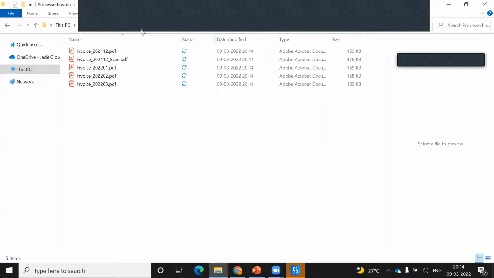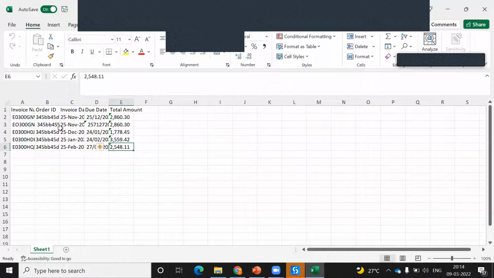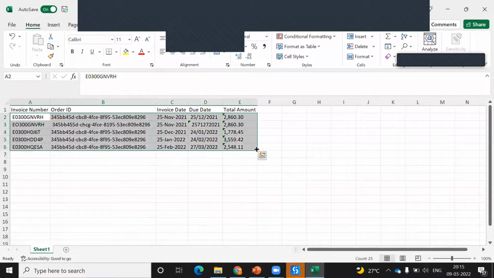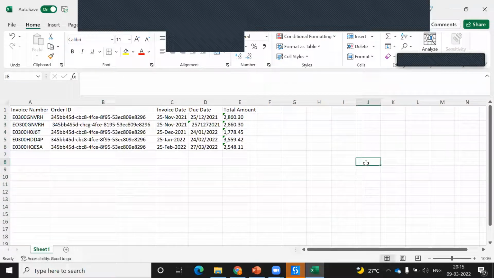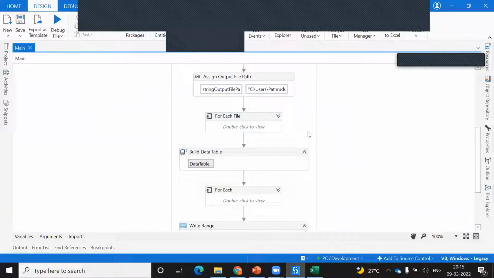So the execution is completed and the output file has been generated. So we got all the data. So this is the PDF automation, data extraction from the PDF file with the help of regular expressions, for both digital and scanned PDFs.